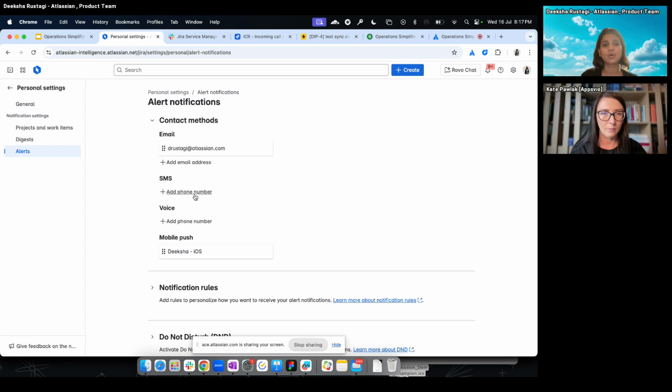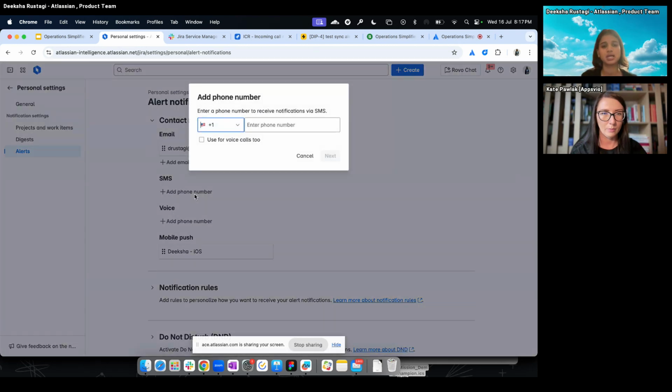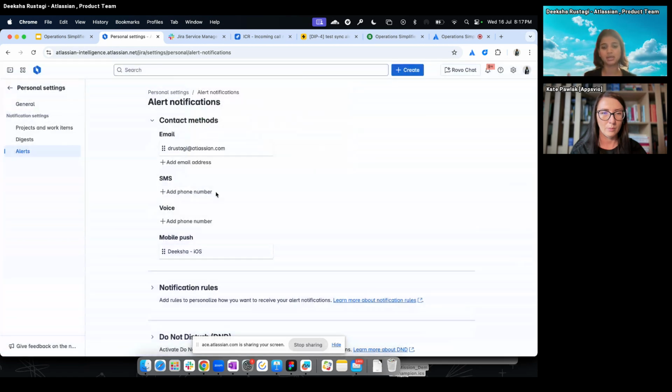The idea is always to keep the first configuration as your primary mode of usage. So, whichever is, let's say, you're using a corporate number and that is your single source of truth, we would recommend you to set up your SMSs and voice call numbers on that. We support mobile push notifications via the Jira mobile app.